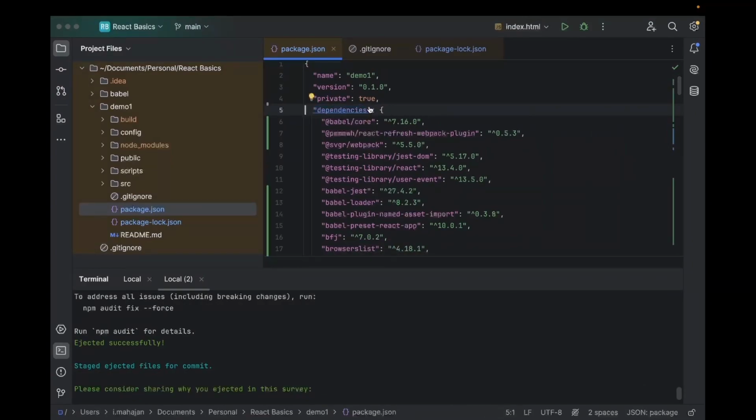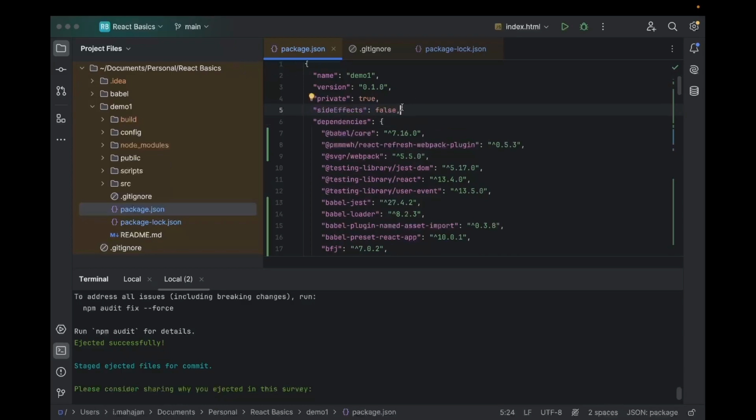Now let us understand a bit about side effects. By default, sideEffects won't exist as a key in our package.json file. But the default value is true, which means that Webpack would consider that all the modules in our app have side effects, so it won't be performing any aggressive tree shaking, and so the bundle size would be high. And if we set it to false, it would mean that any unused code would be removed.